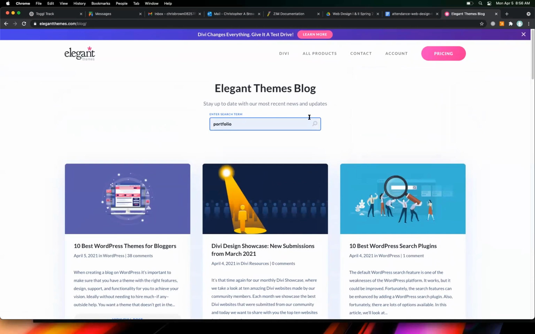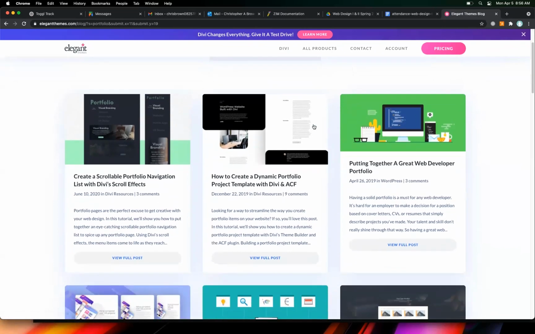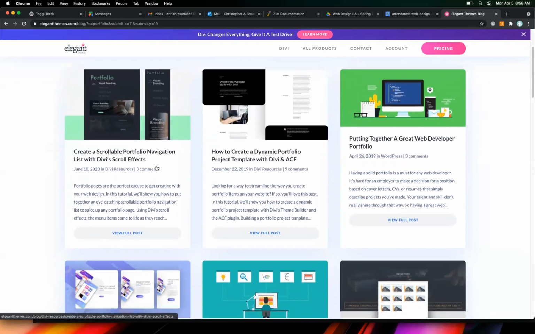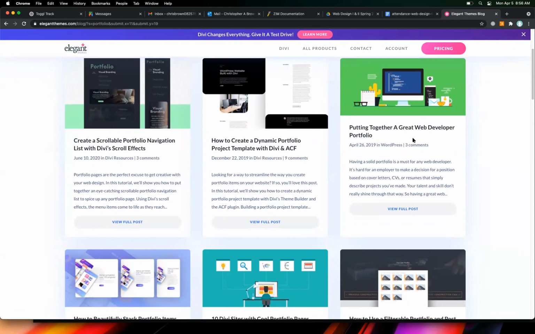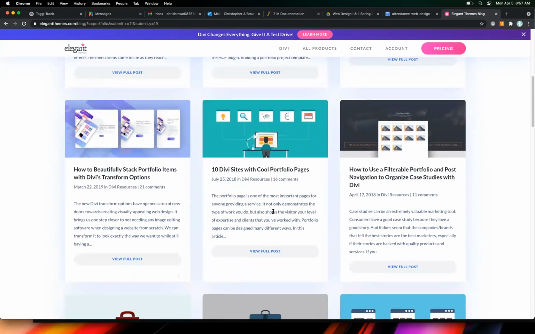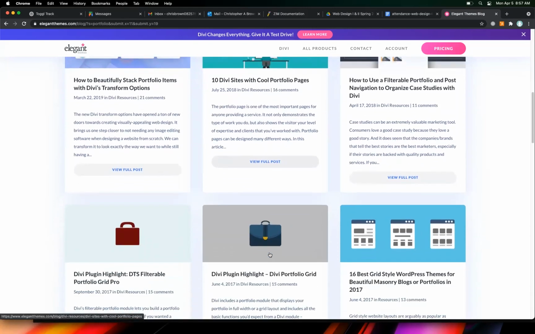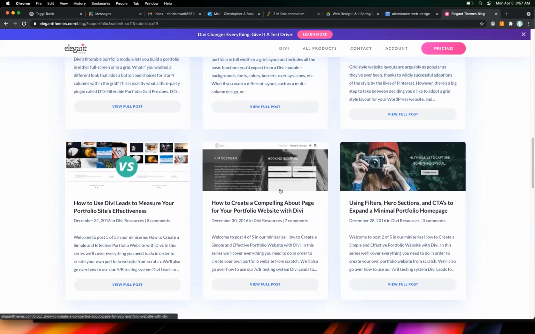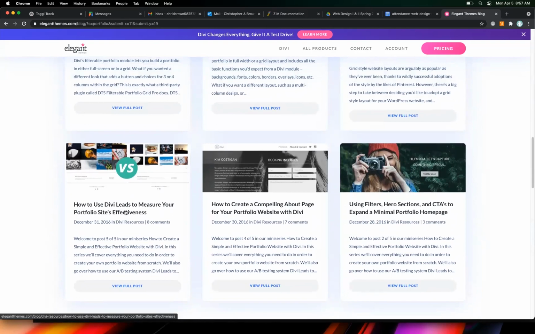See what the Elegant Themes blog comes up with for posts for portfolio. So create a scrollable portfolio navigation list with Divi's scroll effects. Okay, interesting. Putting together a great web developer portfolio, just a general full post about it. Let's check this out, 10 Divi sites with cool portfolio pages. So as you can see, I can probably find pages and pages and pages. So here's 38 pages worth of stuff that all have the word portfolio in them.